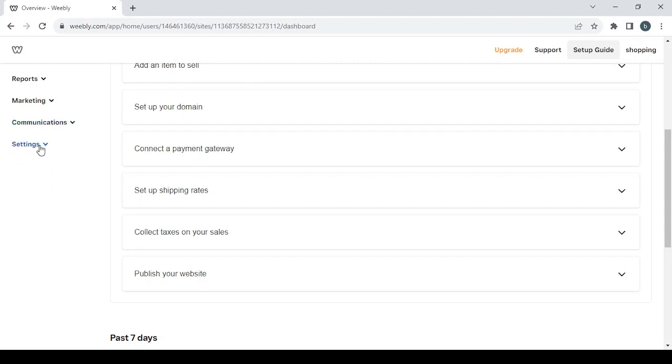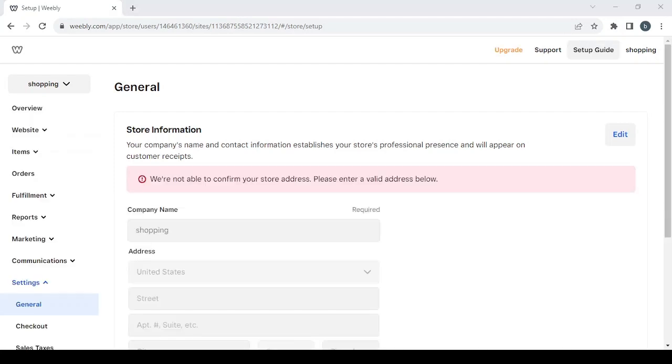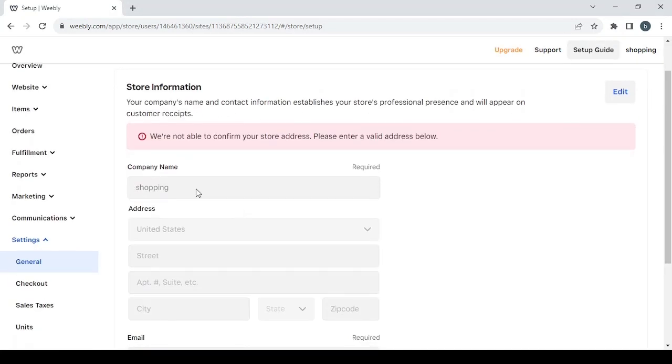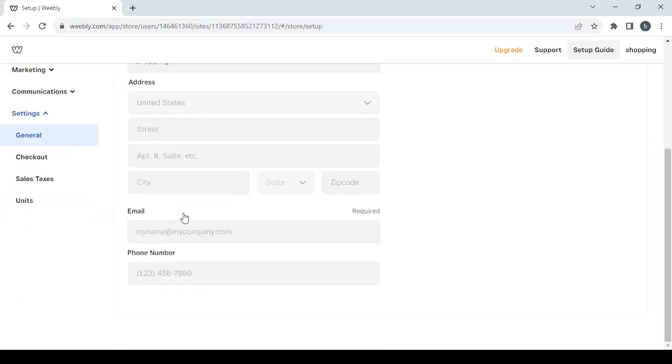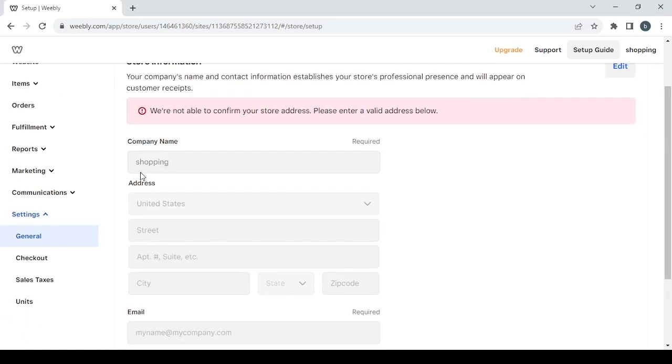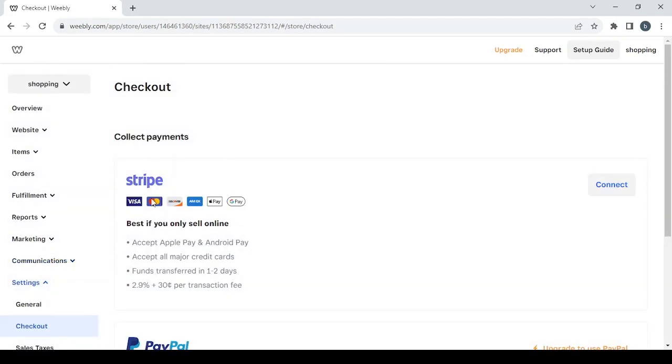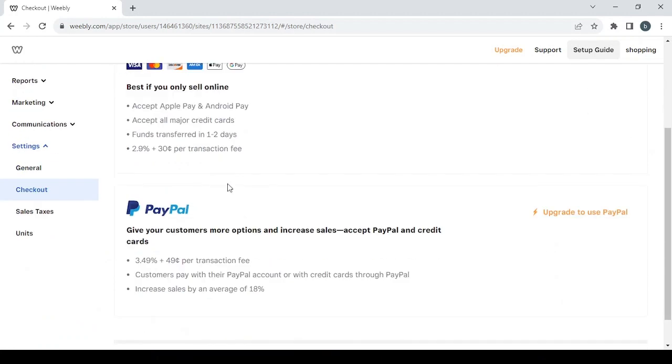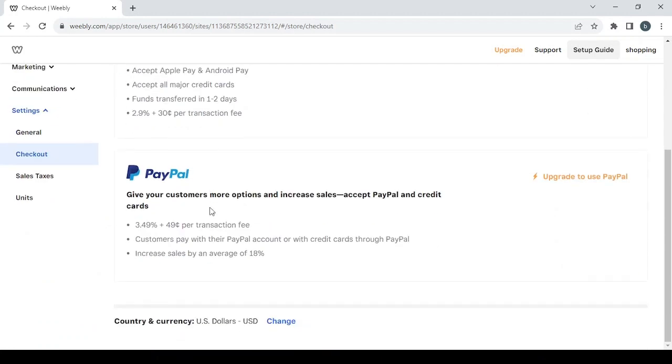Let's proceed to the last but not least section, which is settings, where you will have the general settings of your store. If you want to set the address or a company name, you can set a company name or an address for your store or an email or a phone number also. Then you have the checkout, where you can set or connect your payment processors like your Stripe account or your PayPal account. Also, you can change the currency and the country with this change button.